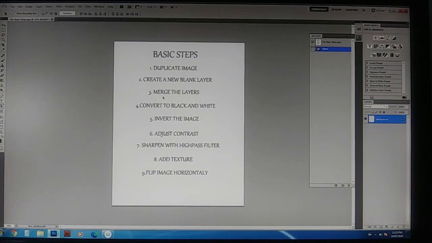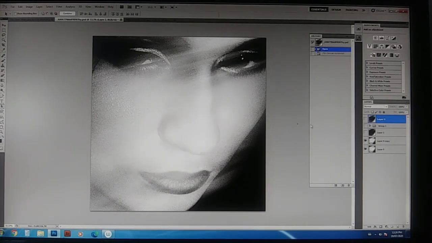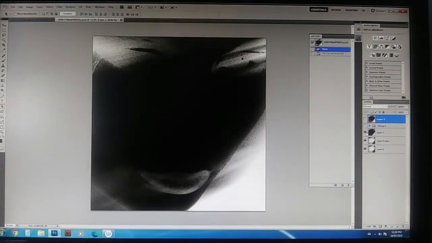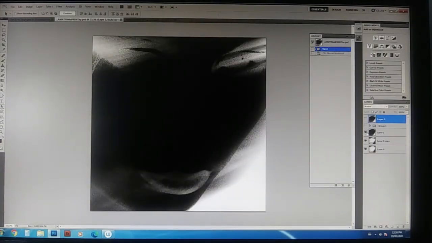And then, of course, when we're looking at step three, we're merging the layers. So right now is to invert our image. So I'm going to invert the image. I can clearly see right away where my issue is. My issue is all here. All of this black stuff. This is where my issue is.